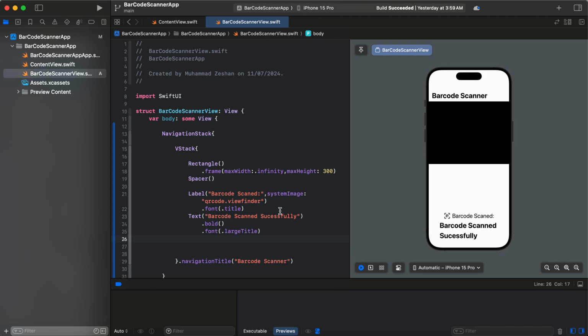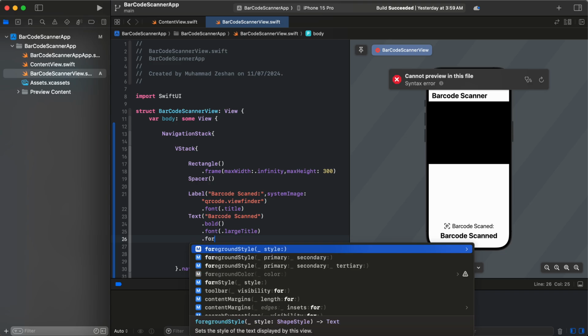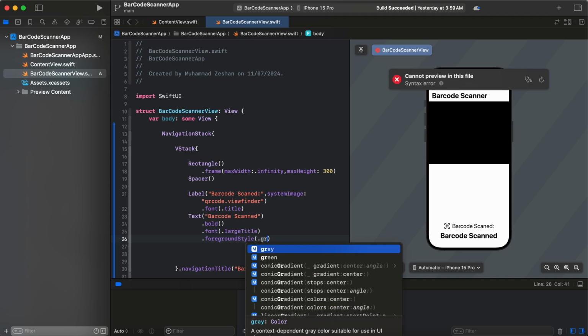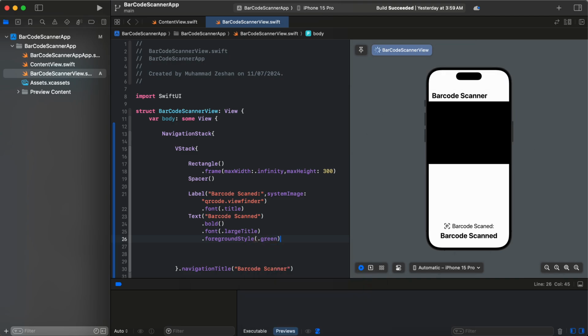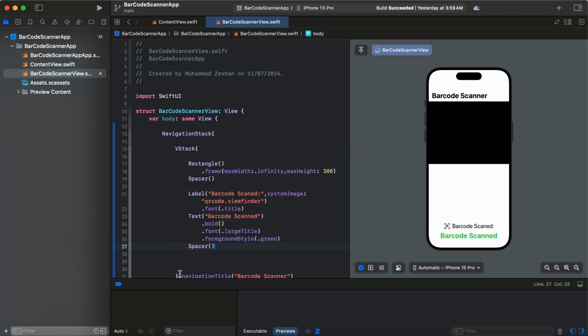Also, we just need to use a little text, because in here we just need to show a barcode scanned number for that. Okay, and we are using a foreground style, which must be green if it's scanned successfully. So here you can see we have completed our screen.